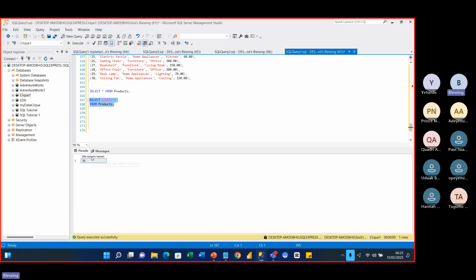So who can tell me what I would do to change this from no column name to a column name I want it to have? Anybody? Who is there? Have you guys left me on the call?